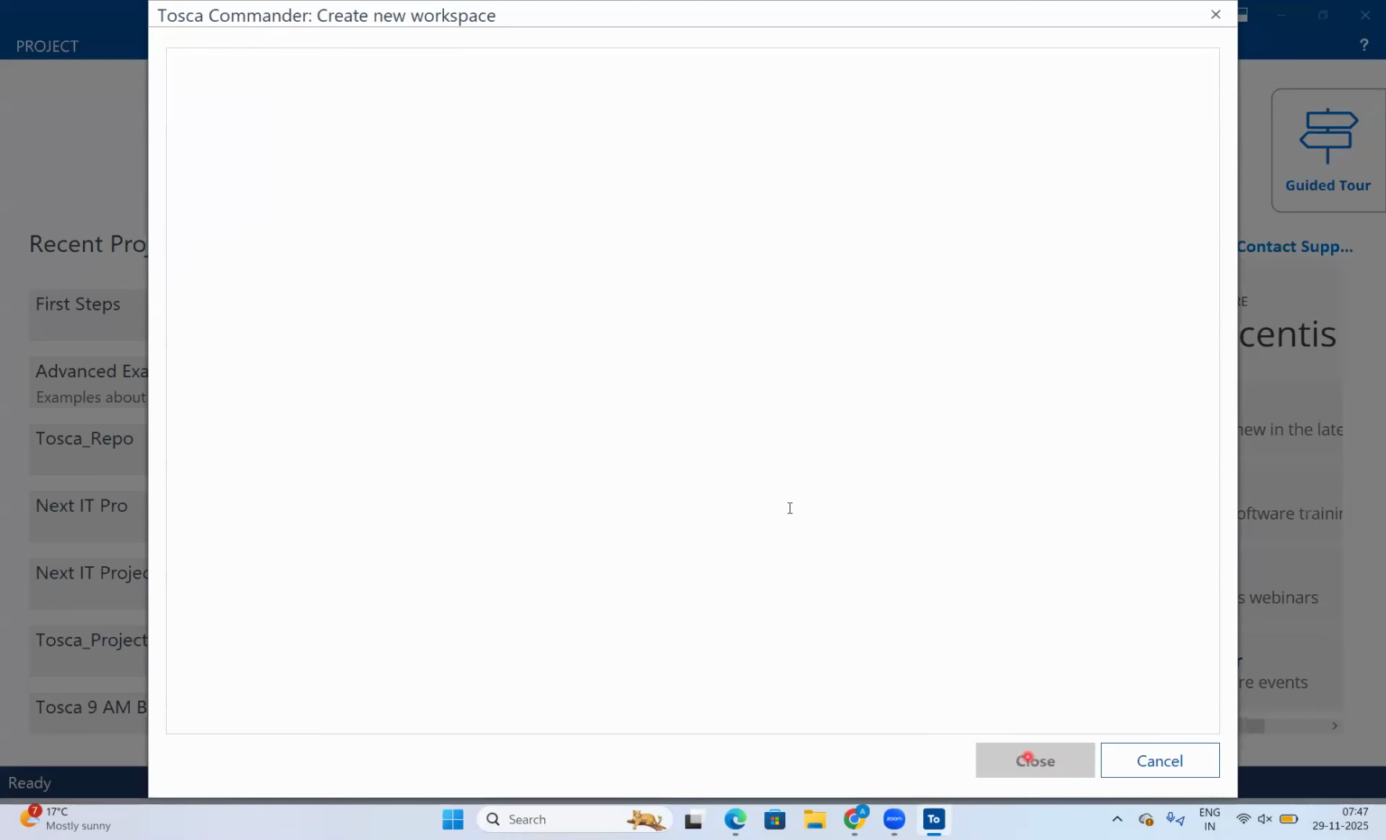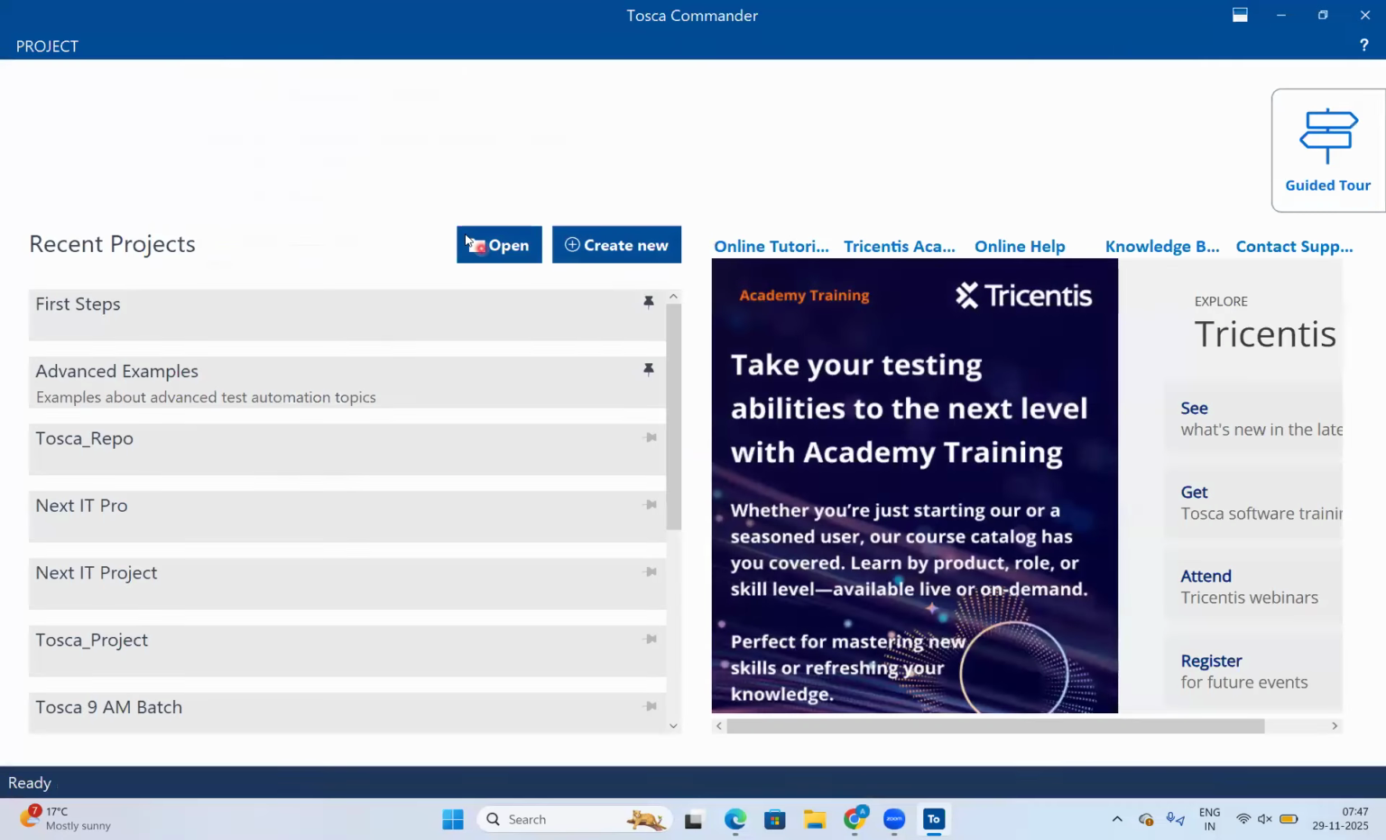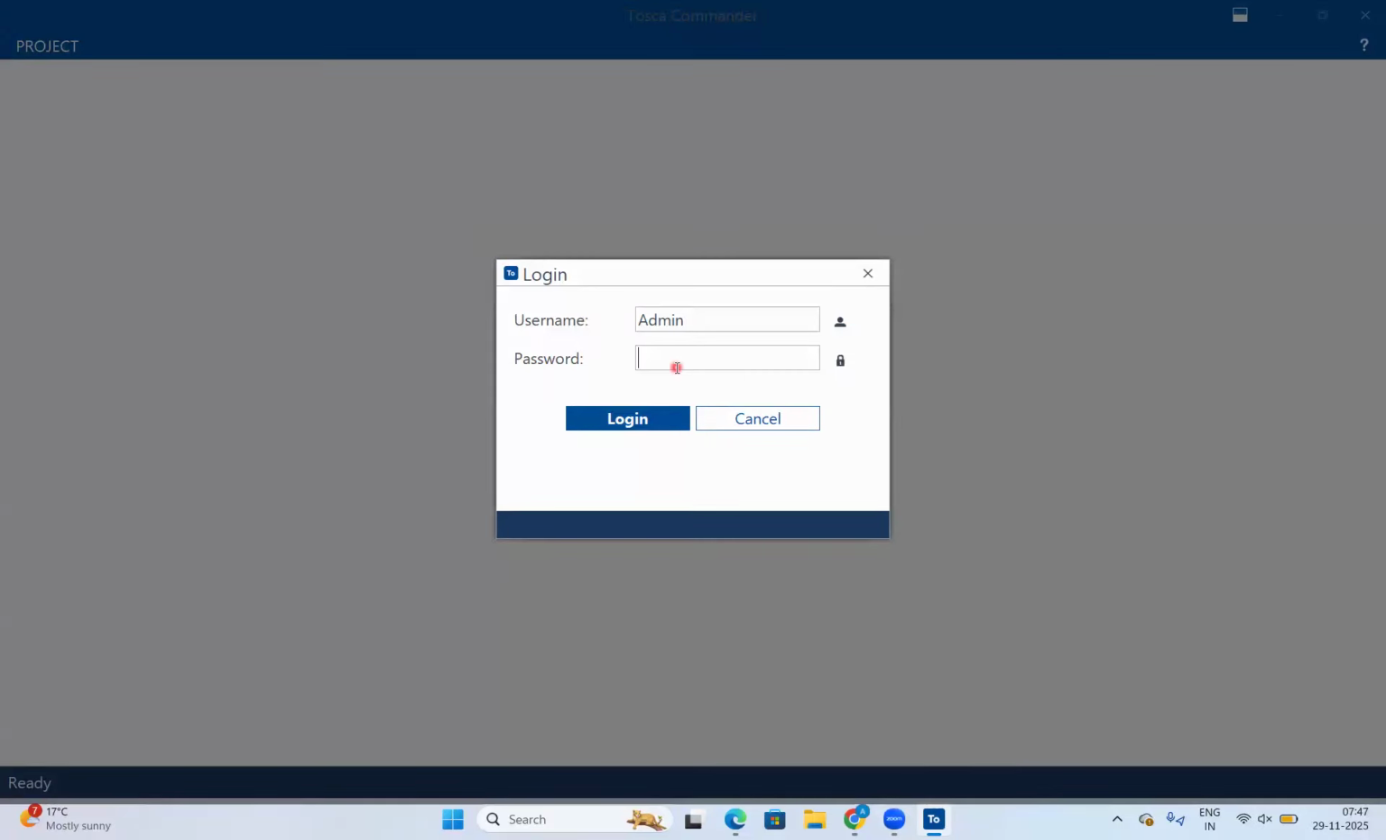If you click on OK, team, here you can see it is creating a new workspace, new common workspace. By default, it will create a modular framework. But all these frameworks we'll discuss next class. So here team, why is this login required? Why is it asking me to enter the login credentials?